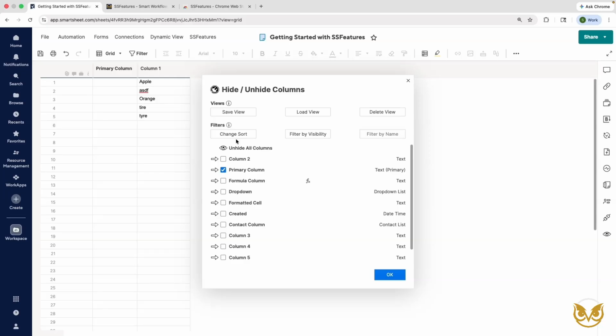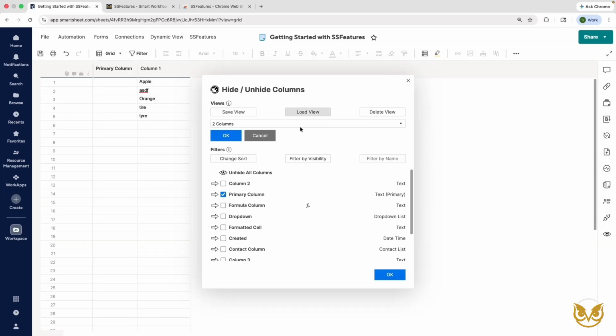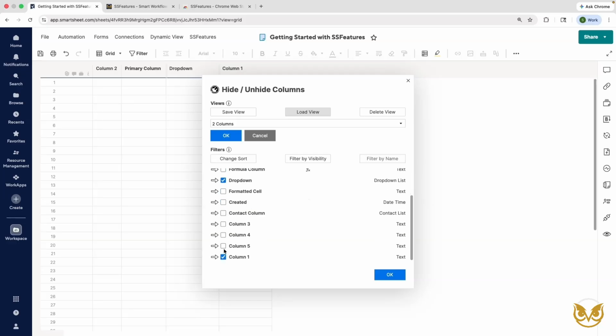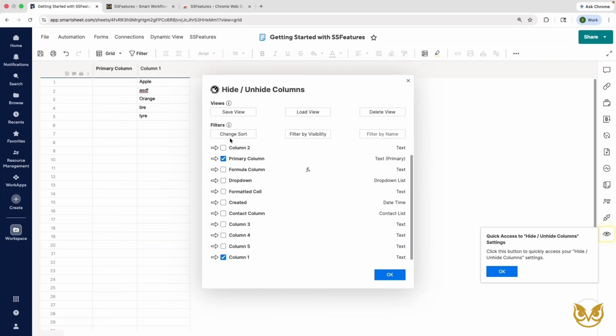Upon clicking OK, I can choose to load the view, where I'll be given a drop down of the options. But first, I'm going to show how you can selectively unhide specific columns. I'll click a few for demonstration. As I check these columns, you'll see them appear in the sheet behind this window. Demonstrating this load view, I have the 2 columns view already chosen. Click OK, and it goes back to that 2 column view.